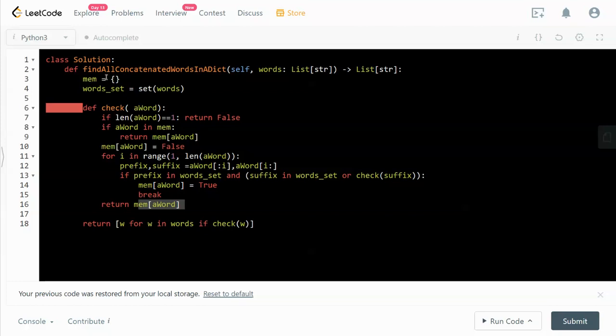And for space complexity, it's going to be O(n) because we have the memoization dictionary and also the word set in here.